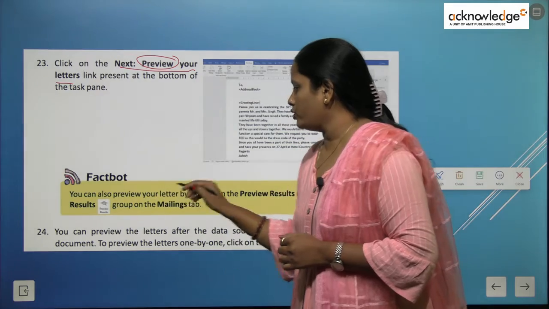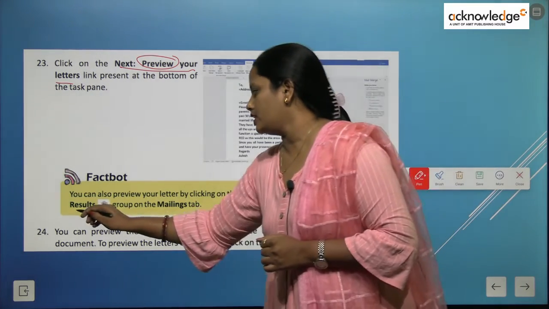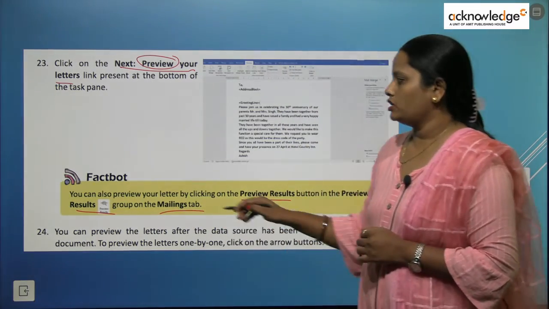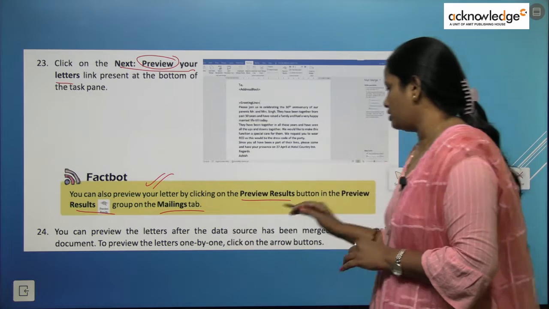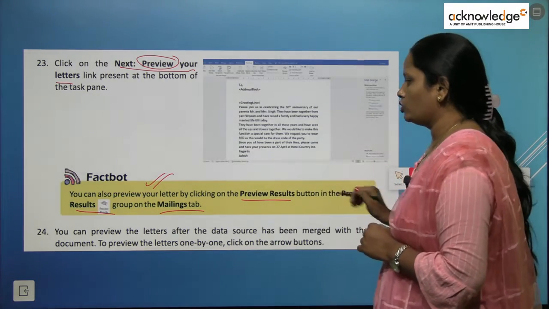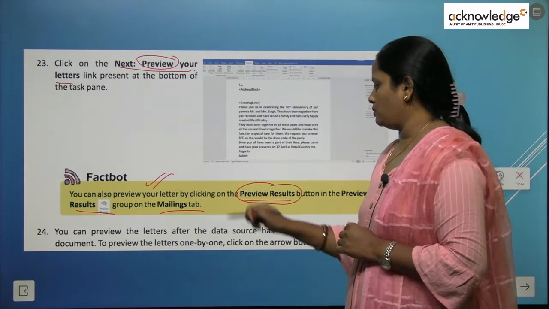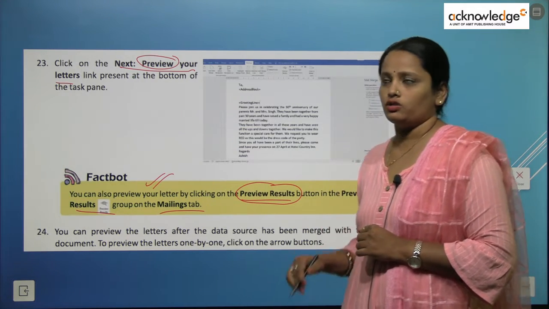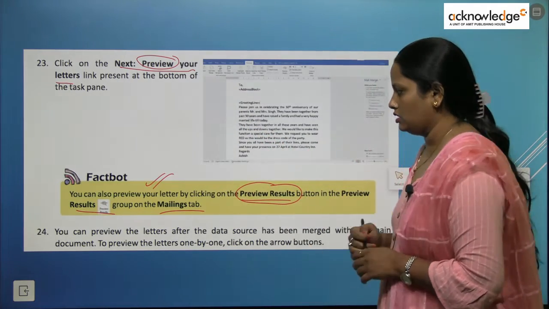You can also preview a letter by clicking on the Preview Results button in the Preview Results group on the Mailings tab. So this is again a shortcut. We have to go to the Mailings tab, and from there go to the Preview group and choose this Preview Results option. This is also a method, and this is another method.